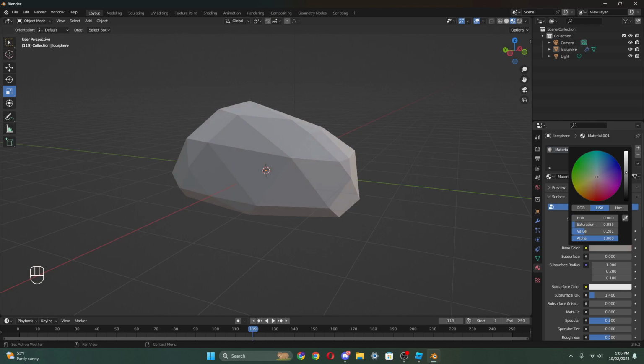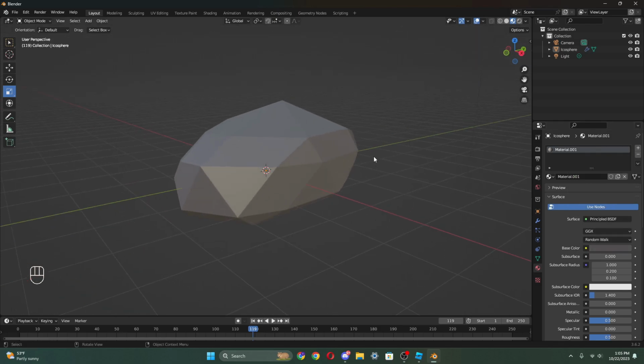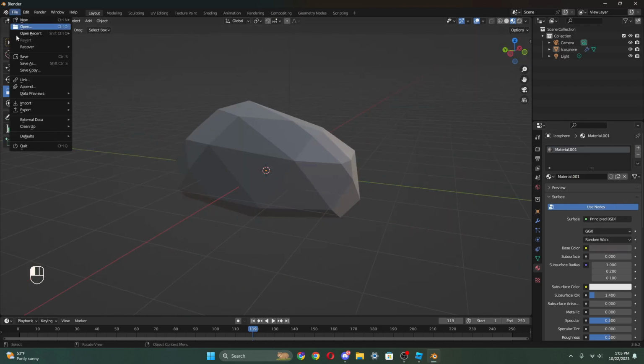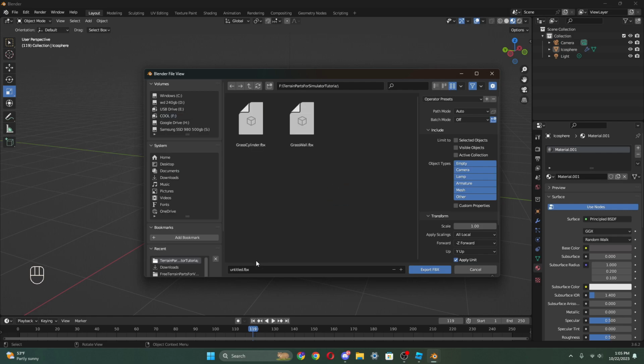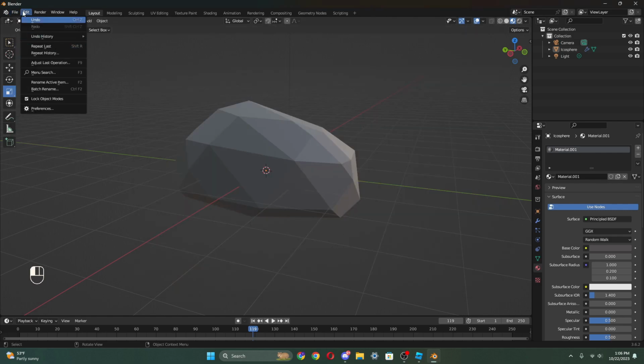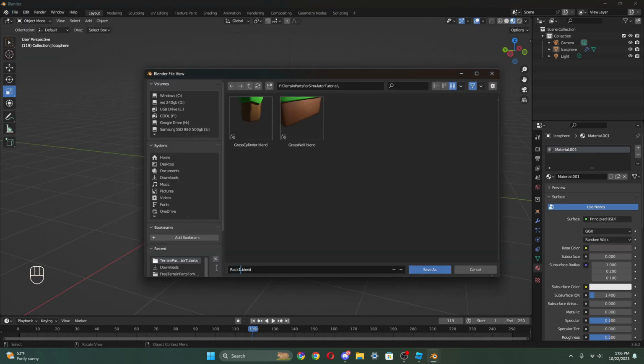I'm gonna go into the middle, so then I can get a dark piece like that. And now that looks like a rock. So then you can just do file, export, FBX. Go to wherever you store it, and then we can just rename this. Let's call this rock 1. Export, and let's do file, save as, and we could do rock 1 and save.